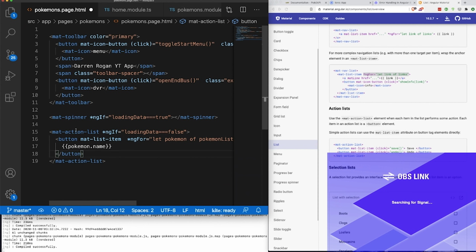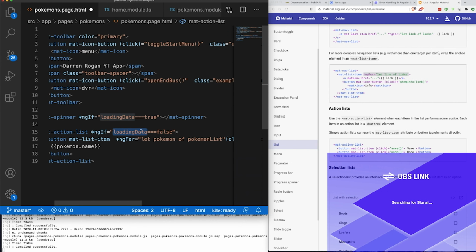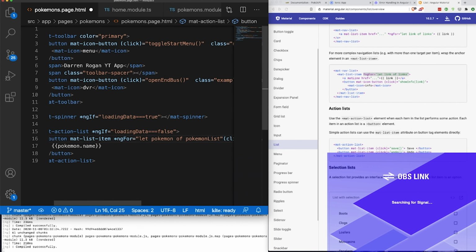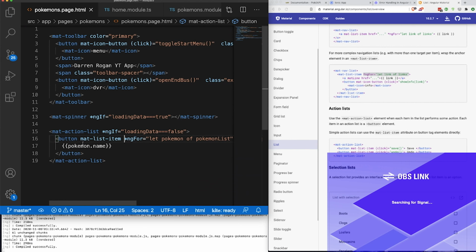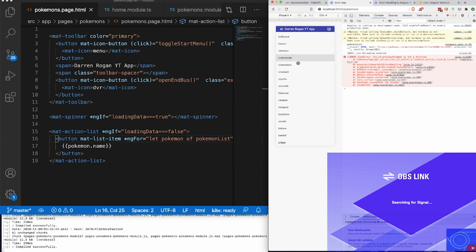Now, what's happening here is this list will only show if it's not loading data. So if there was a previous state, and then we're doing a new load, this table will hide while the loading of data occurs. Then for every result in the list, it's going to create a list item button, which is a full-length clickable button.